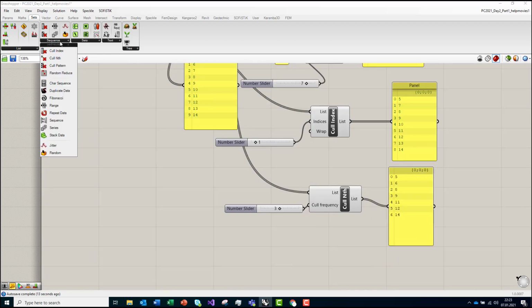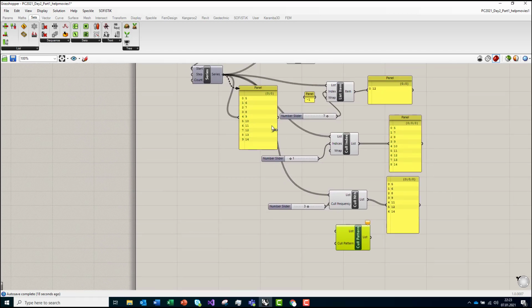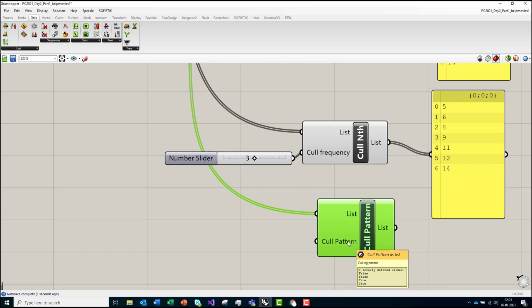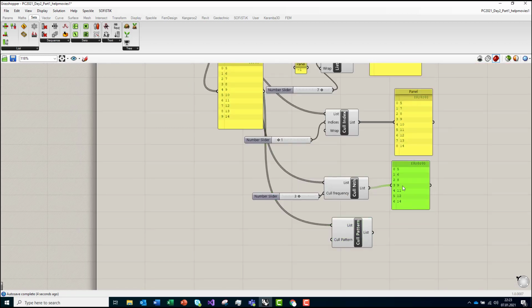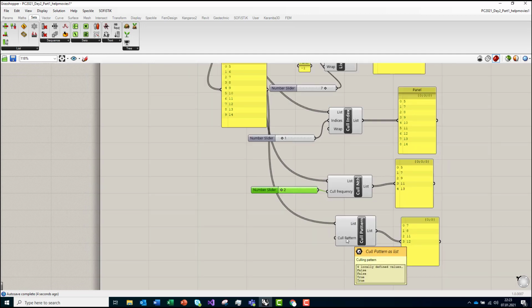And the very useful one is Cull Pattern. If I take the list, it will wait for the cull pattern. If I go back to Cull Nth Item to the second, it is waiting for the cull pattern. Now this cull pattern is a pattern from Boolean type objects, so either it is true or false. So I will say that I want to leave one and the next one I want to delete.